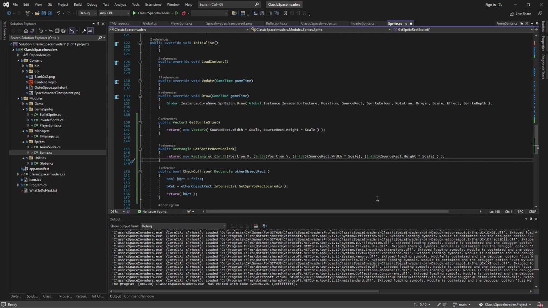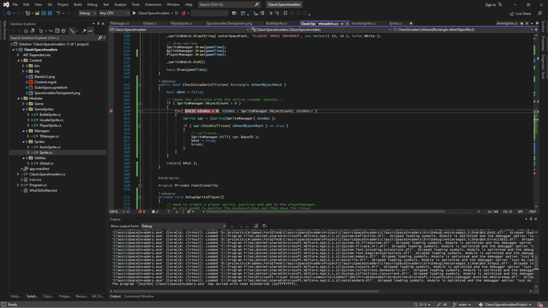So this makes a little bit more sense. When we have a new rect, we've got our physical position of the start, the top left of the sprite, and then we've got the width and the height, and that's in our rect. So we now have a get sprite rect scaled, and a check collision, and the check collision is correct. Right, so let's go back to classic Space Invaders, and then we'll look at our check invader sprites.